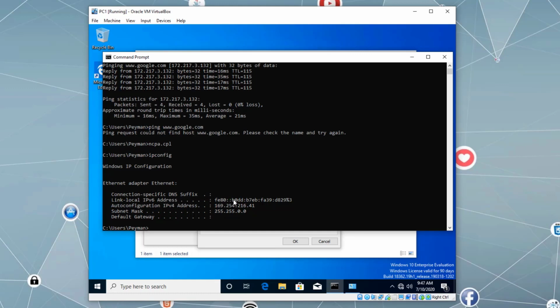Did we set an IP address for IP version 6? No, the operating system automatically assigned an IP address to itself. And this FE80 is an example of a link local address, which we will talk about in a lot more detail in future videos. Just wanted to quickly show you guys here.